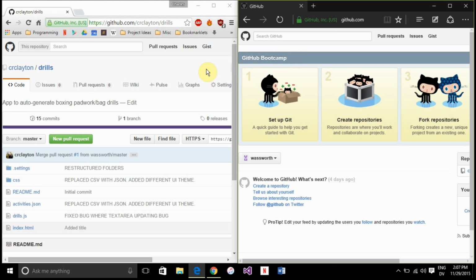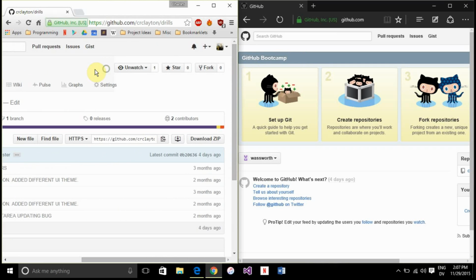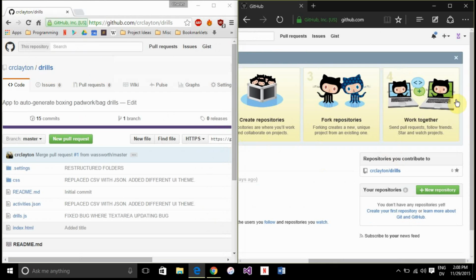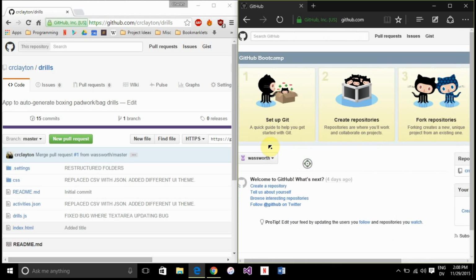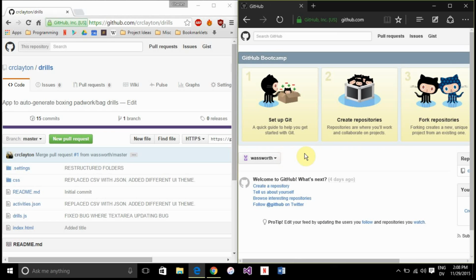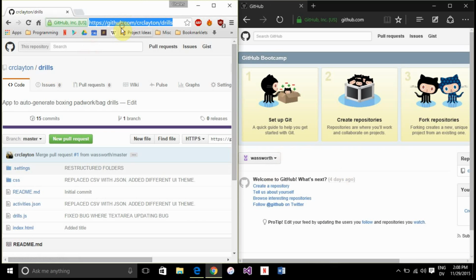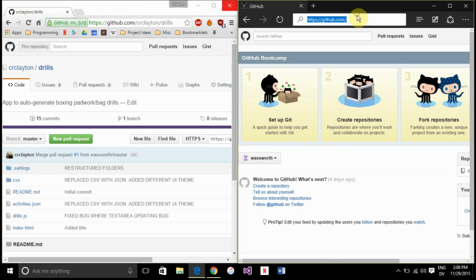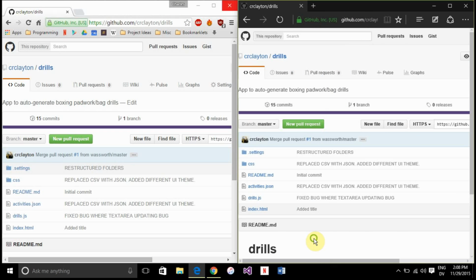So on the left, I have a repository that I own called Drills. And on the right, I have a different account that doesn't own the repository but wants to contribute to it. So it's called Drills, and I'll go to that one over here as well. And so this person wants to contribute to it.